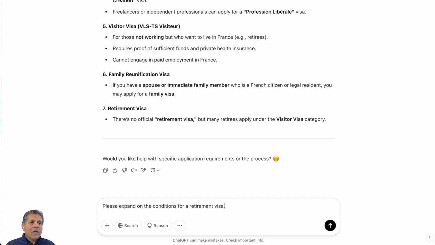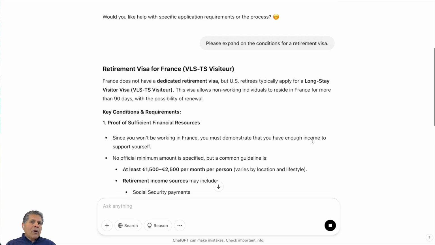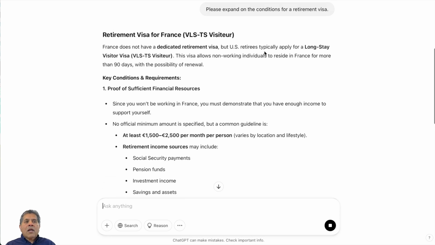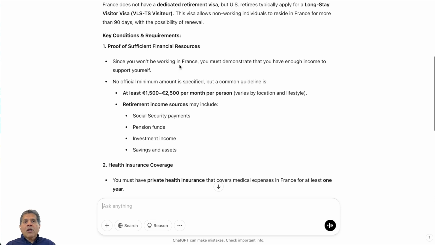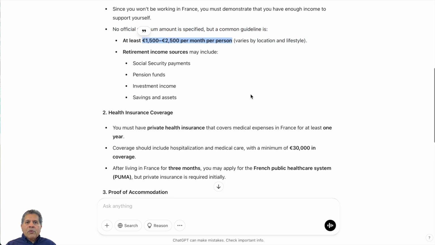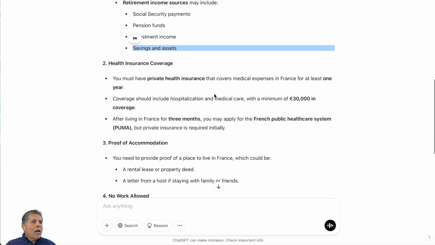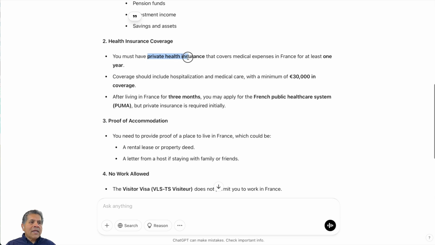Let's dive down further. So let's say, please expand on the conditions for a retirement visa. I'm more in the retirement category, so I want to understand what that entails. And it says they don't really have a retirement visa, they have a long stay visa. And we've got to show we have enough money, and that's about 1,500 to 2,500 euros per month per person. Now, the euro is close enough to a dollar that for approximation purposes, we can consider them equal. That's not exactly true, but it's close. And that income can be Social Security, pensions, other retirement incomes, savings and assets, etc.